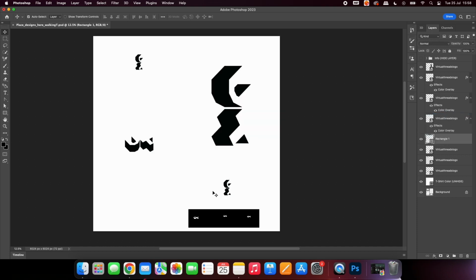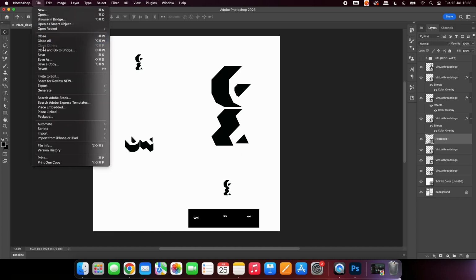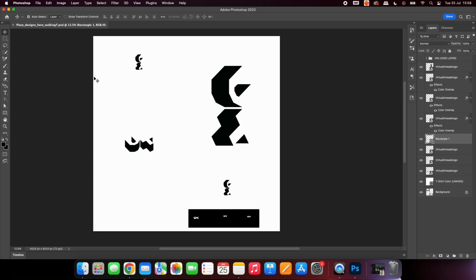Everything is now set up perfectly. Go to File and press Save. Do not save the document with a new name as it will not be connected to the Blender file.